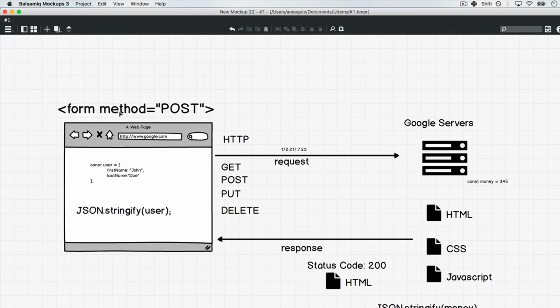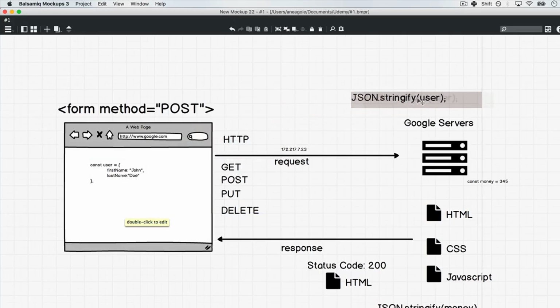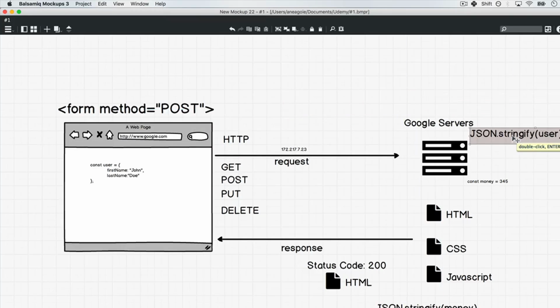So let's go through the flow one more time now with this complete user object. Before I send it with HTTP, I will do JSON.stringify on the user. So now it's converted into a JSON string. And this JSON string will be sent over HTTP to the Google servers. It is then going to JSON.parse this user so it understands it. Let's say it was running JavaScript or Node. Now it'll understand the user.